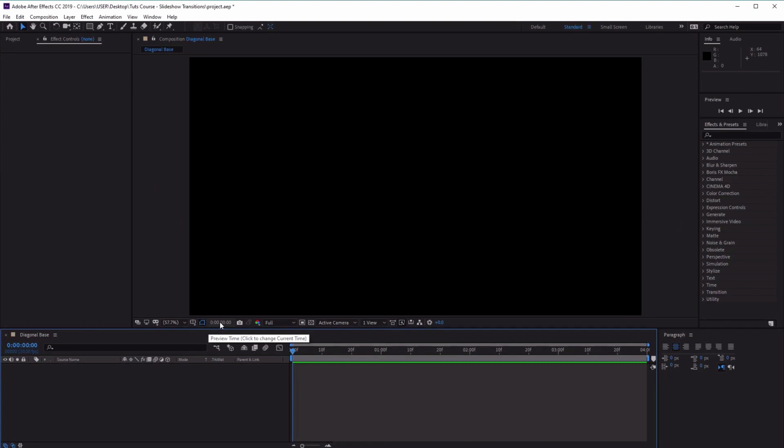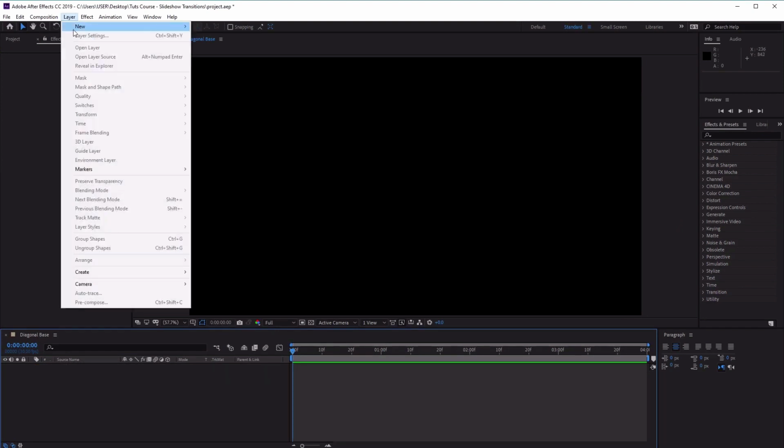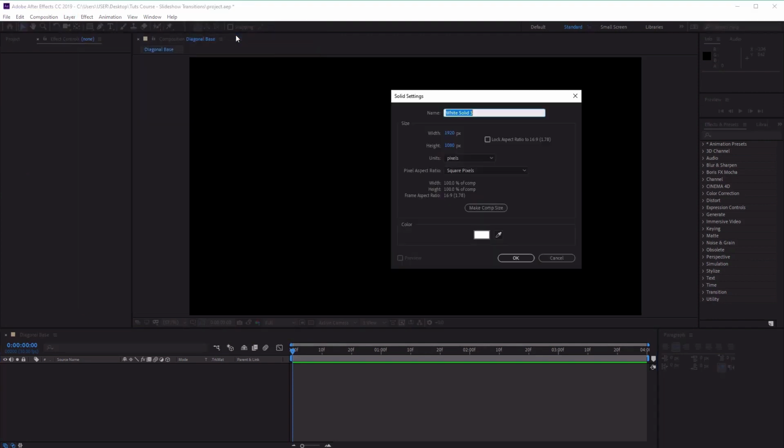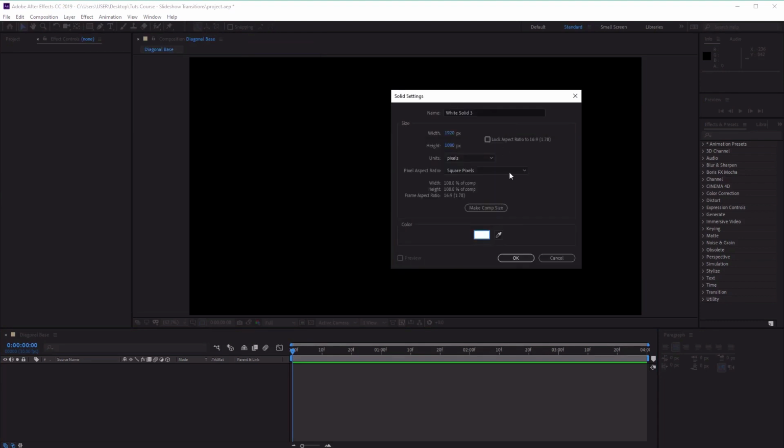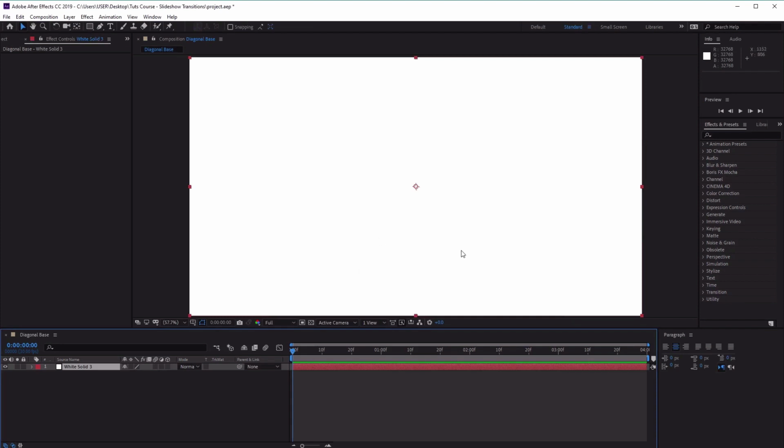Now, as we did before, we want to start with a new solid. So go to Layer, New, and Solid to create a new solid. And then we want to choose a white color. Click OK. And then once you're happy with that, click OK to create our first slider element. Now, as this is just the base, we're going to worry about the effects and the colors a little bit later, and let's just jump straight into the animation.